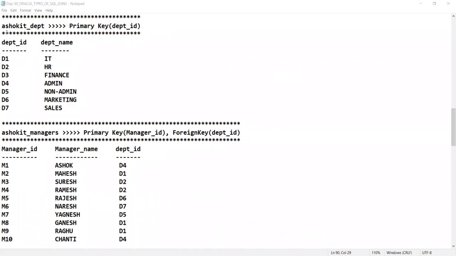So we are going to maintain the department's information in which table? The Ashok IT underscore department table. How many columns are there in this table? Two columns. One is department ID, another one is department name. Out of the two columns, which one will be the primary key? Department ID will be the primary key.